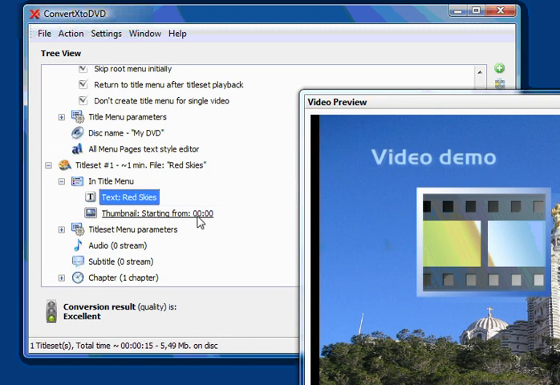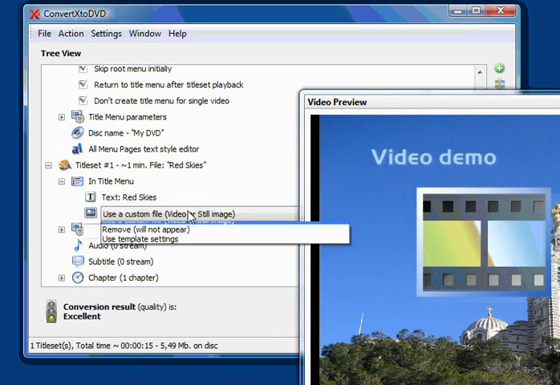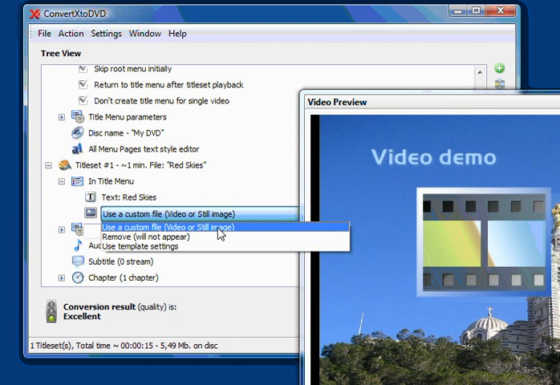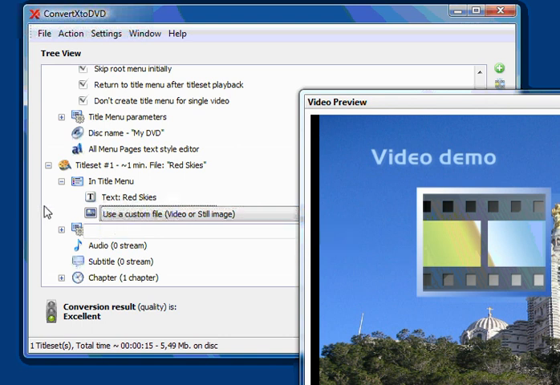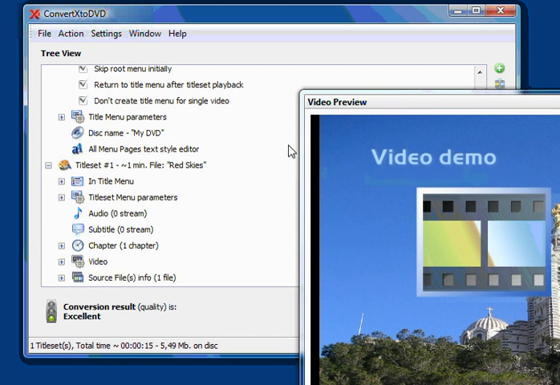And this is the thumbnail, so if I want the video section to be taken from a certain spot, I can change that as well. Or I can also use an image, a still image for this part as well here. Okay. So I wanted to show about the title menu because, again, depending on the options that you have checked, a title menu may not be created.